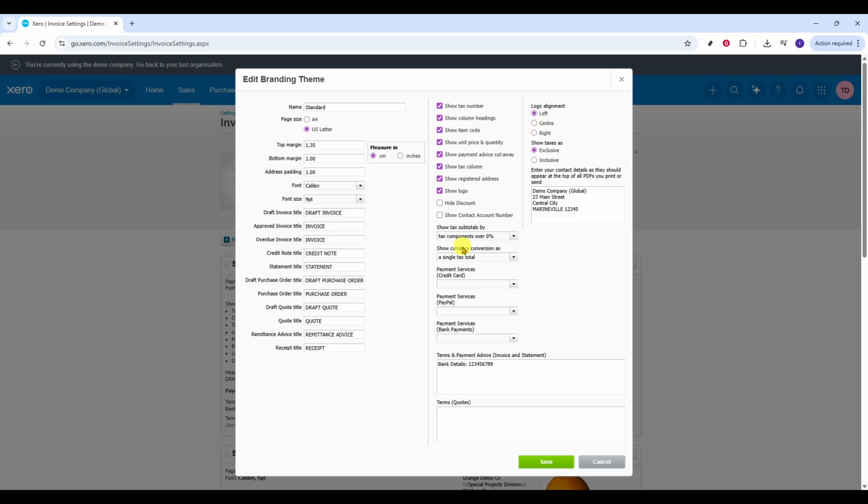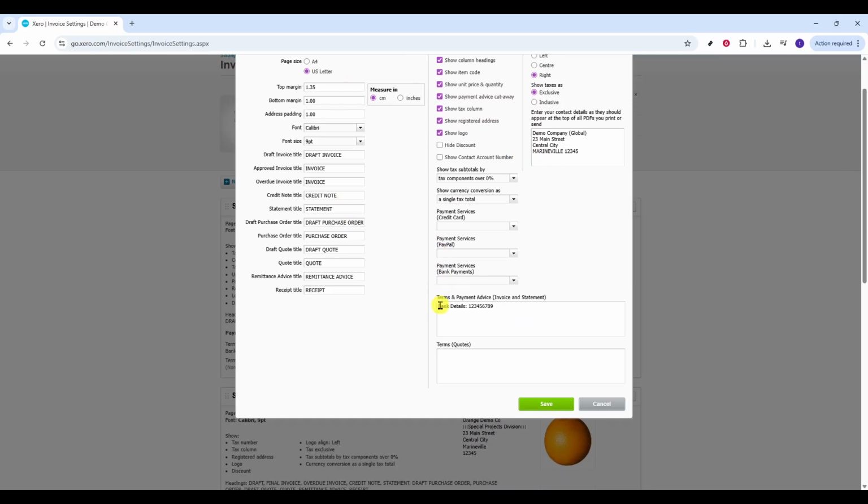In the message body, write a friendly, concise note that explains what you're sending and what you need the recipient to do. Make good use of Xero's placeholders so details fill in automatically. Common ones include the contact's name, the invoice number, the amount due, and the due date. Using placeholders keeps messages accurate without manual edits each time.